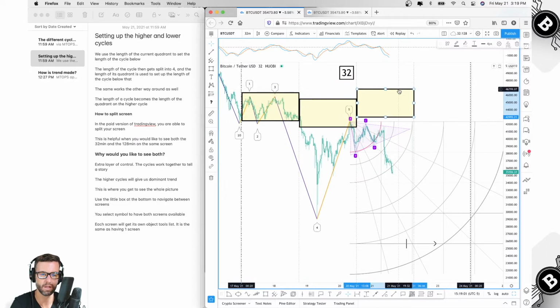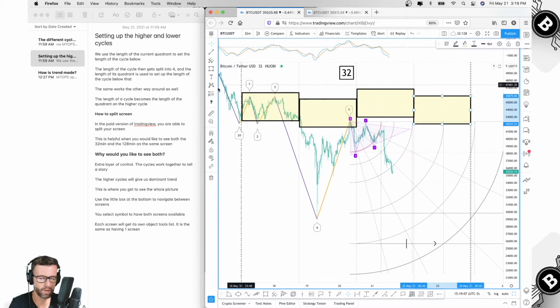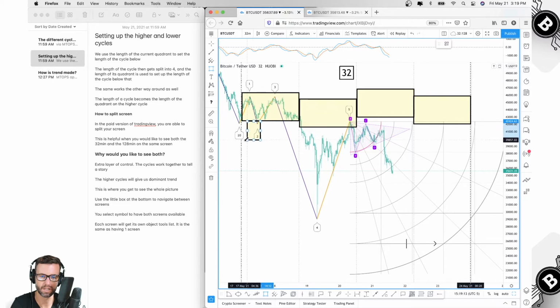And within every single one of these, you'll get the MTOP setup. So you get 10 turning points. And then again, when you break the 8-minute down into the lower cycle, you're going to get a 2-minute chart with 10 turning points, and exactly all the same rules apply, which is absolutely mind-blowing, guys.